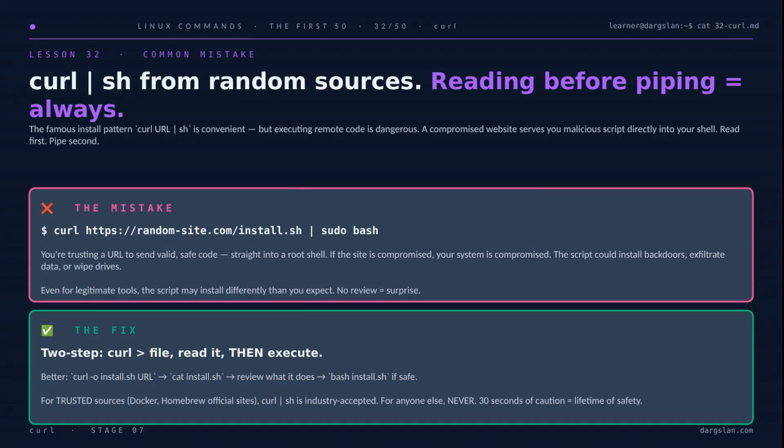Now, before we move on, a word of caution. You've seen install instructions that say curl this URL, pipe it straight into bash, sometimes with sudo. Convenient, yes, safe. Not really. You're handing a remote server direct access to a root shell, trusting that nothing on their end has been tampered with. The fix is almost embarrassingly simple. Curl the script to a file, cat it, skim what it actually does, then run it. 30 seconds of reading versus a compromised machine. For Docker or Homebrew, sure, pipe away. For some random blog, never.